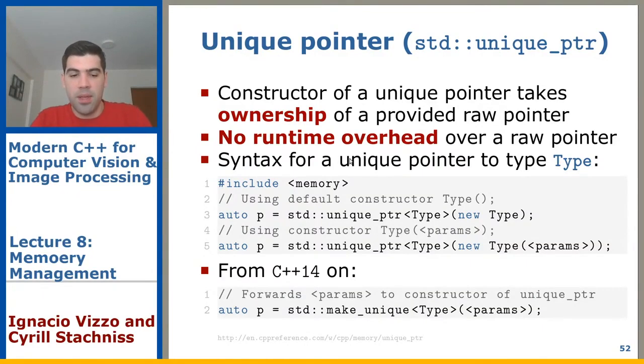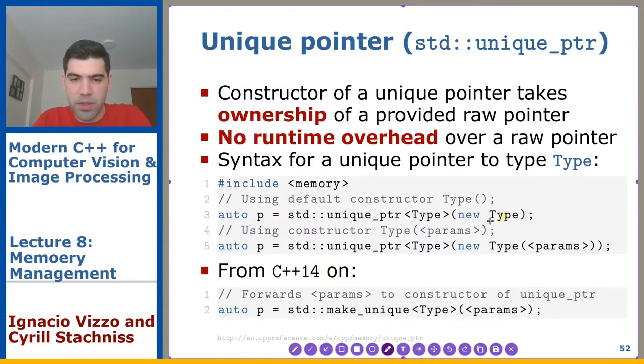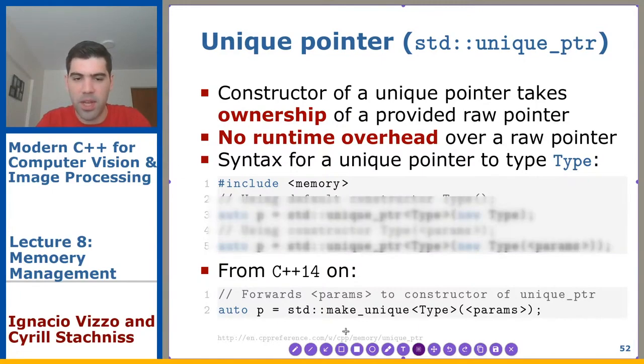So before C++14, you had to do new here, but just forget about this. Let's ban this. It's ugly. And now you just do make_unique, and then you specify the type as a template argument, and then you specify the parameters of the constructor here.